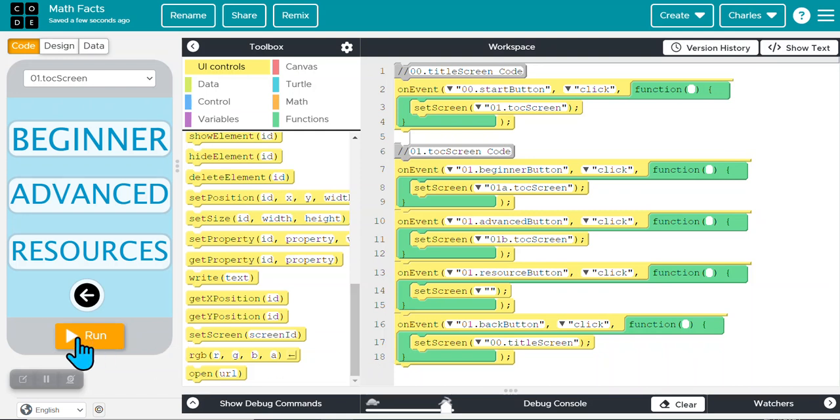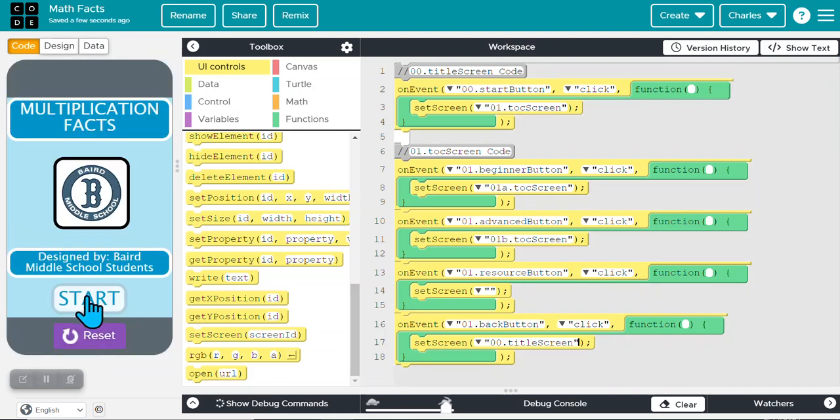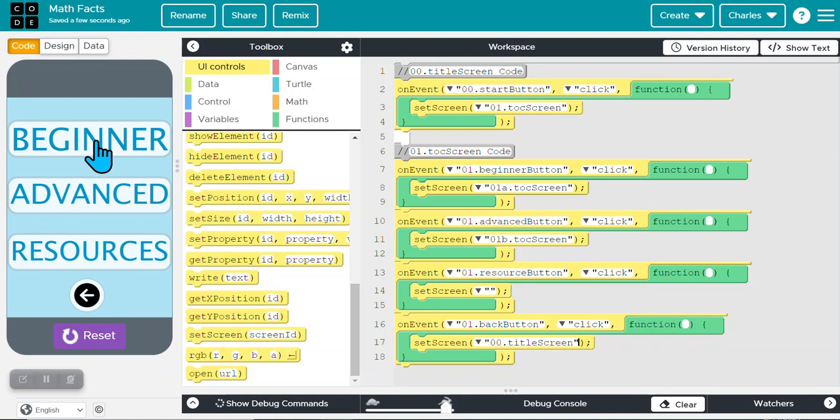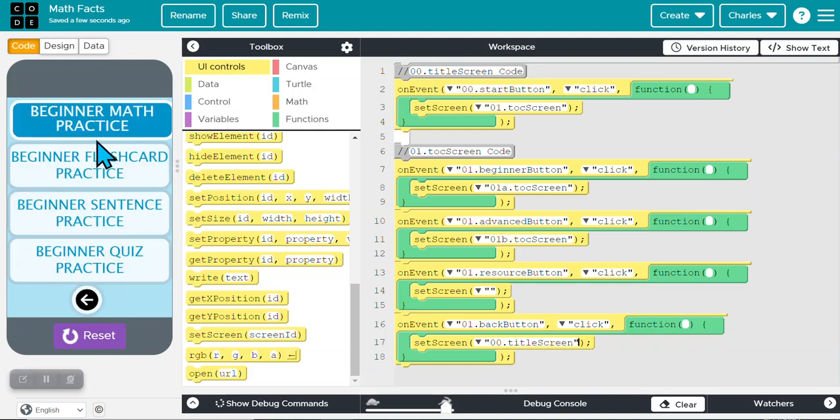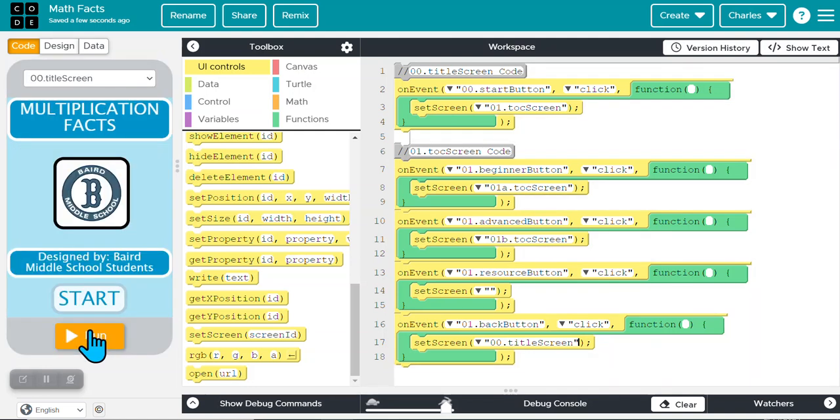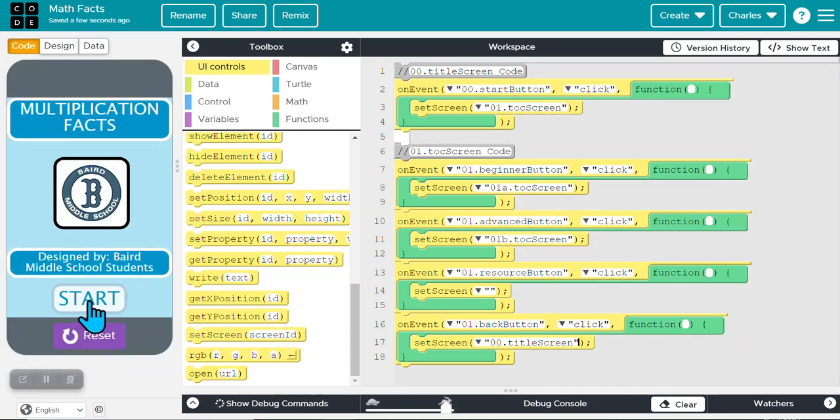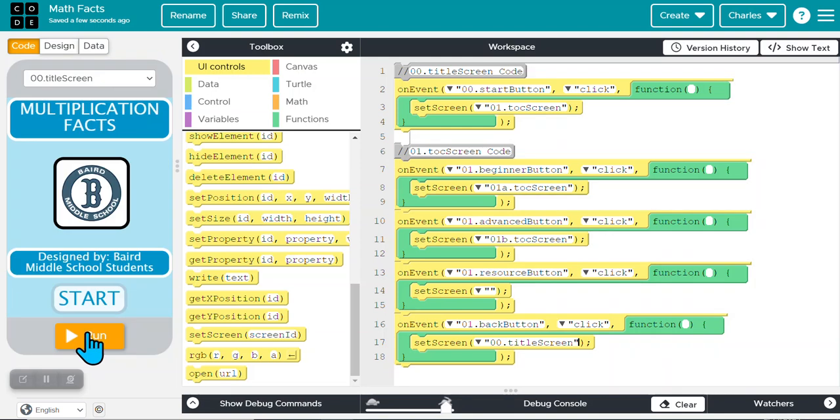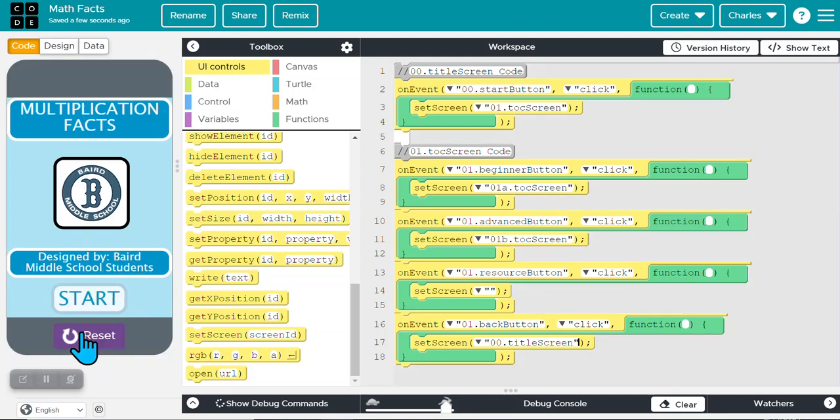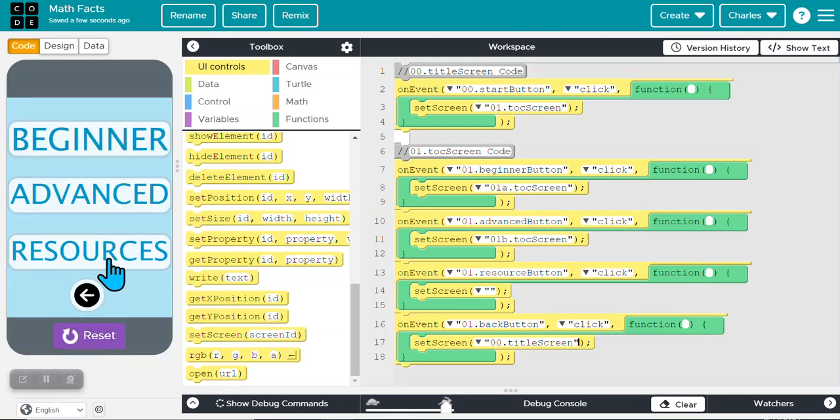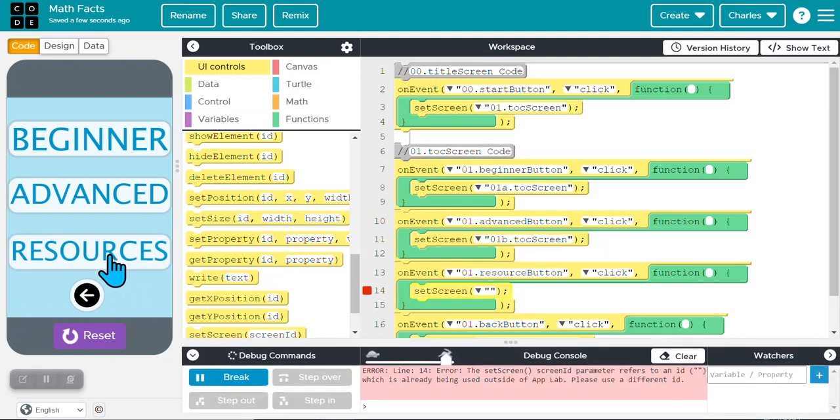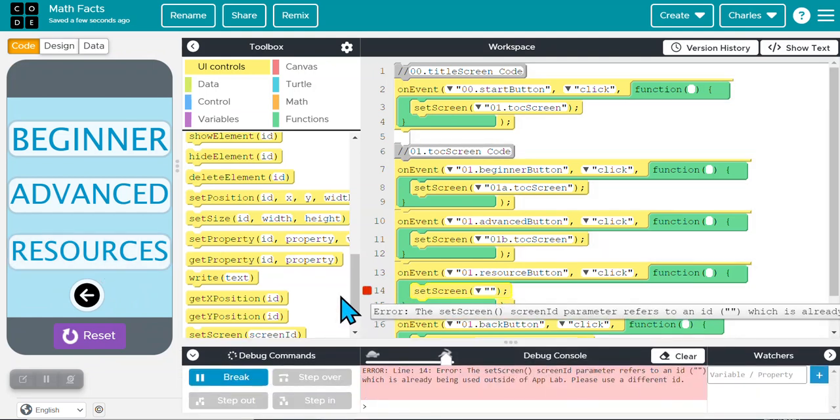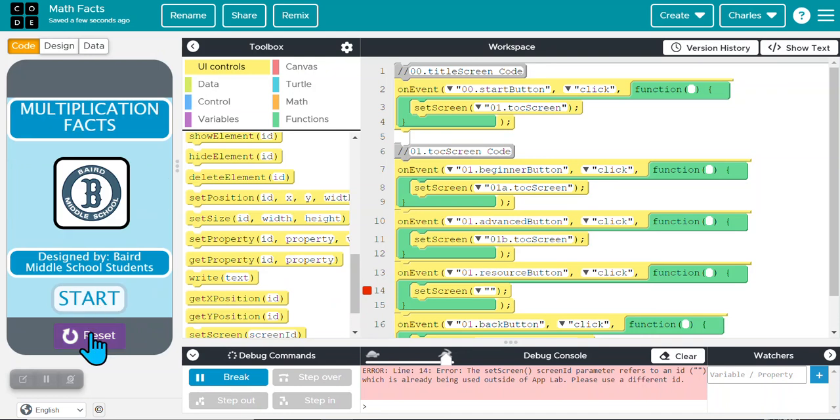All right, now I'm going to click run. I'm going to click start, and my beginner button should take me to my 01A. There it is. And I don't have anything coded here, so I have to click reset, run again, start, advanced. It takes me to my advanced screen. Again, nothing is coded, so I have to click reset, run, start. I don't have this one coded, so it's not going to go anywhere. Look, yep, going to give me the error message, and there it is right there. I have my back button coded, and it works.